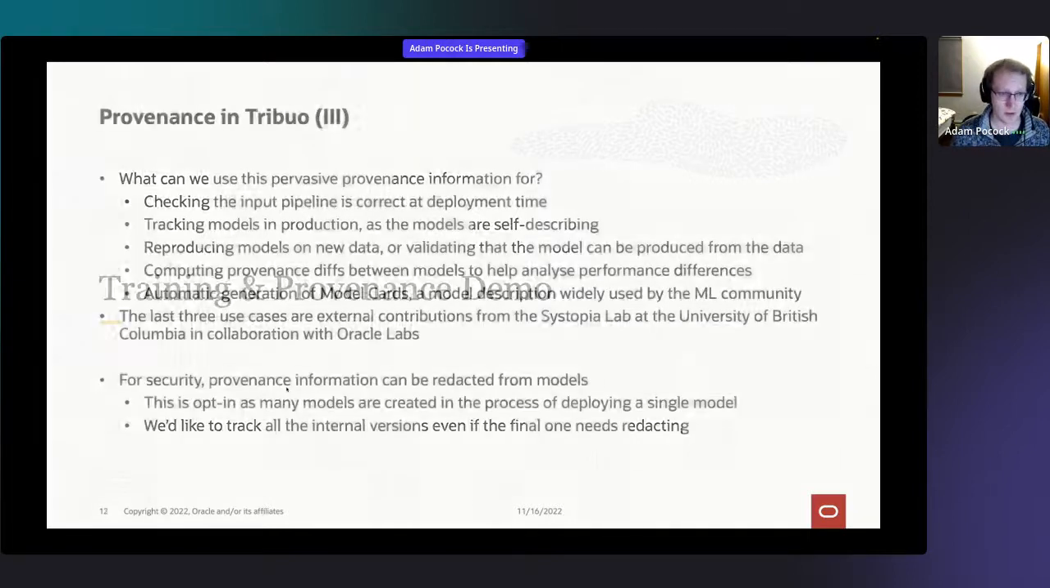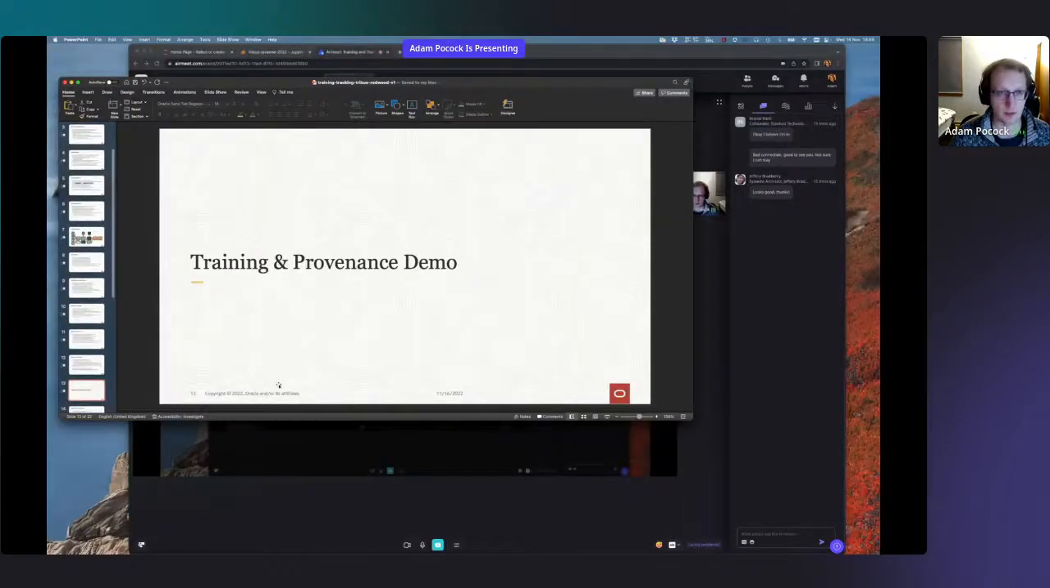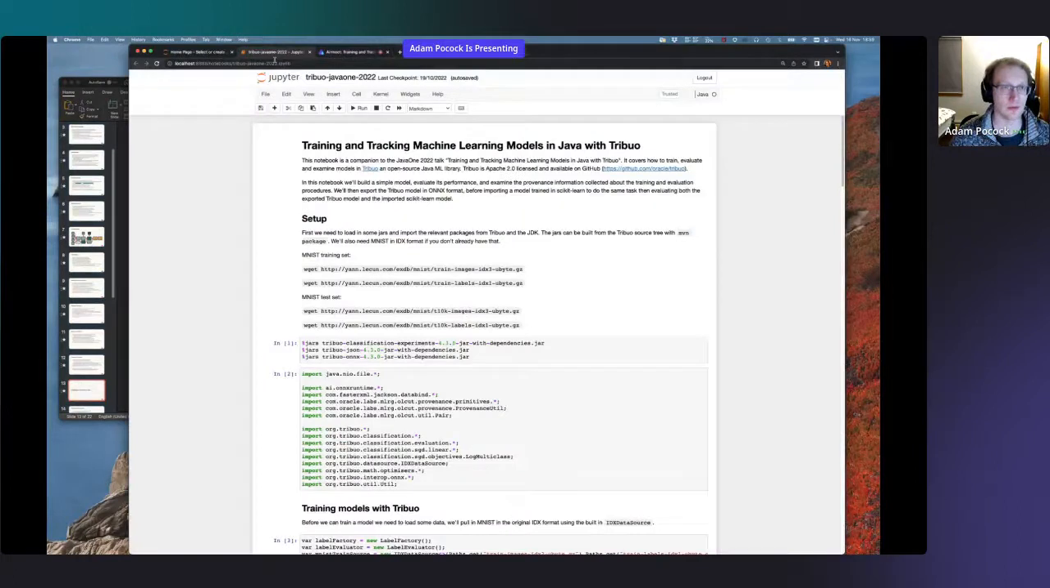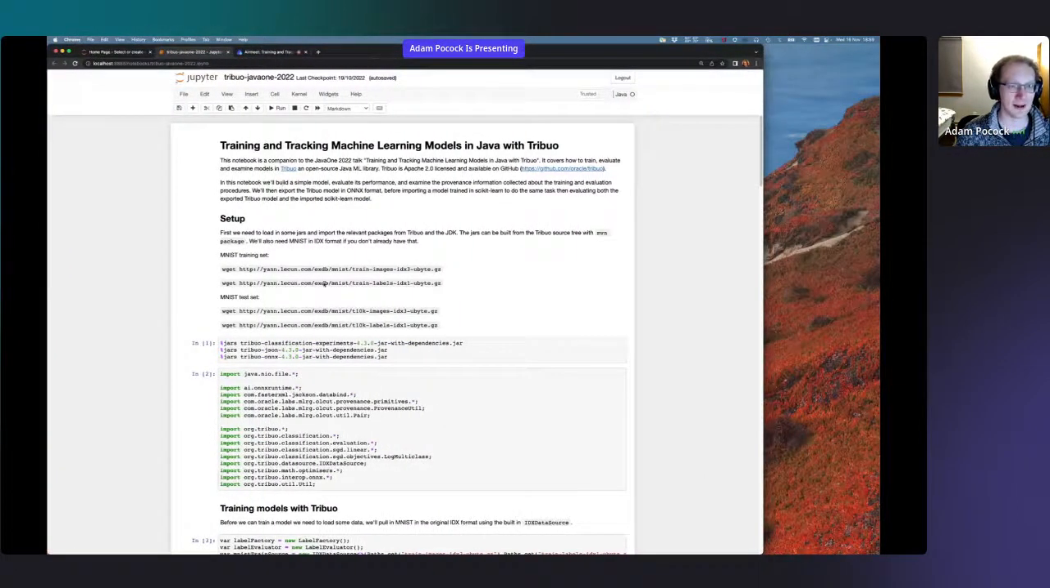Okay. So we're going to run through a quick demo of training models and provenance in Tribuo. So we go through the Zoomception that we had there. So this is actually a notebook that is in the Tribuo repo. And this is like the talk that I gave at JavaOne a couple of weeks ago. So it refers to JavaOne a couple of times in the text, but we're going to ignore that.